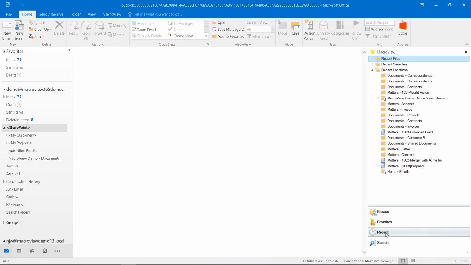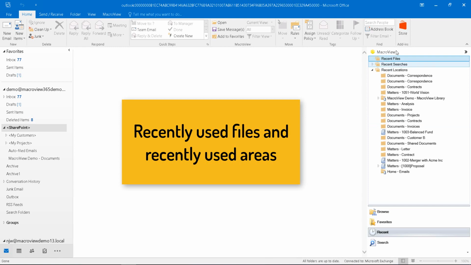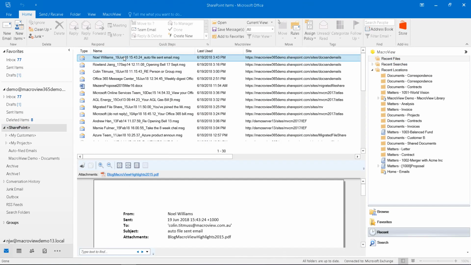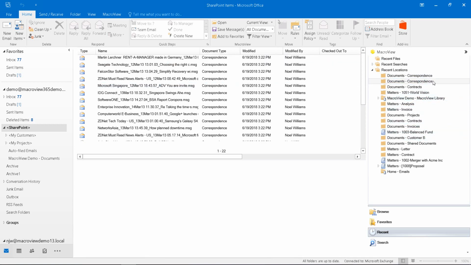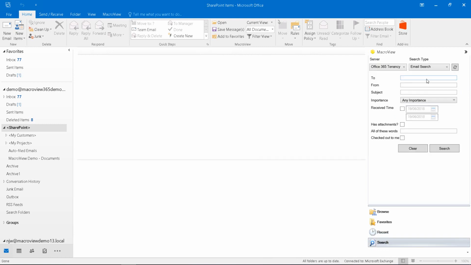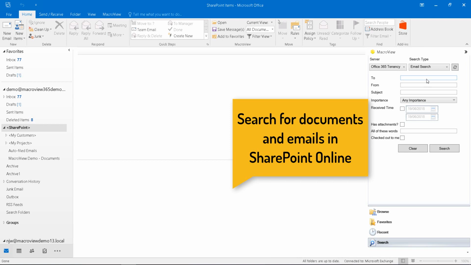The Recent mode of Macro View does what it sounds like, and that is it shows you the files you've worked with recently. There's that email that I just automatically filed, and the areas where you've worked recently. Here's the correspondence area where we bulk filed those emails. One of the strengths of Macro View is how easy it makes it to search for documents and emails that are stored in SharePoint Online.